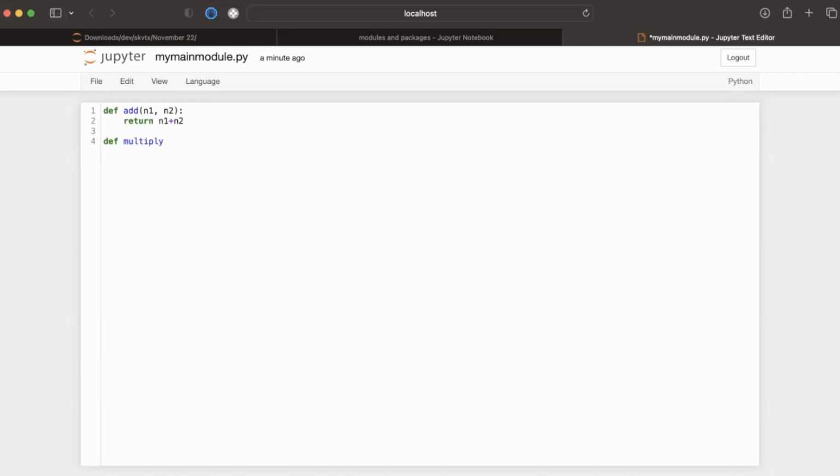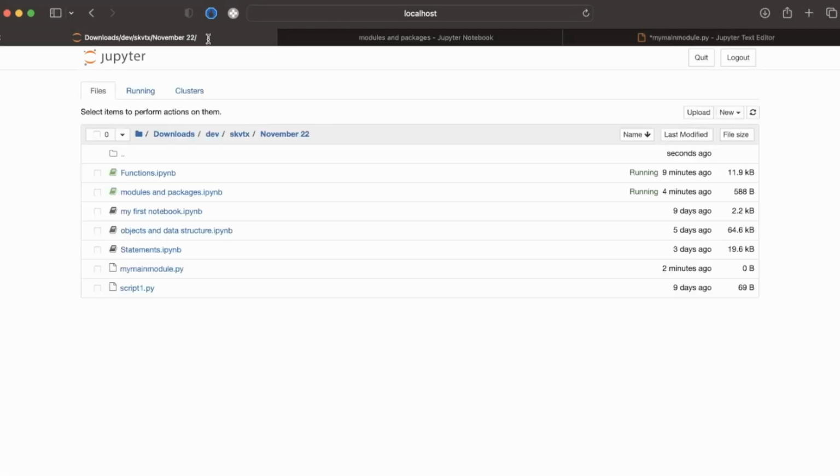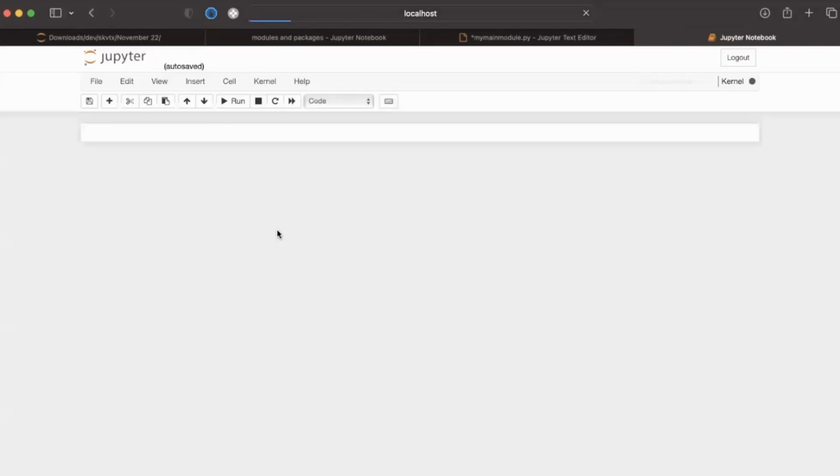Multiply, n1 comma n2, and let's say return n1 multiplied by n2. We can also have that function here actually, one of those functions.